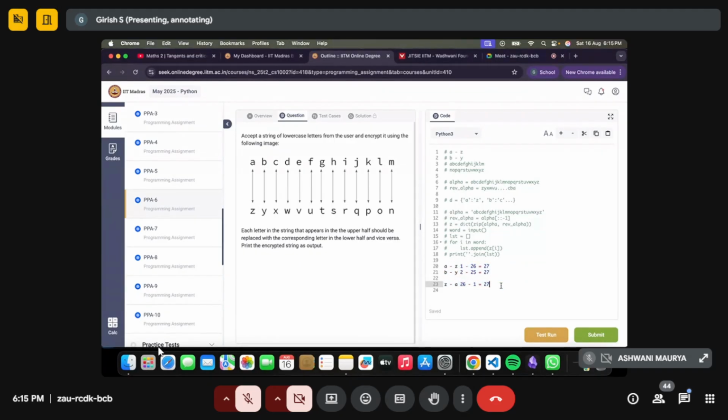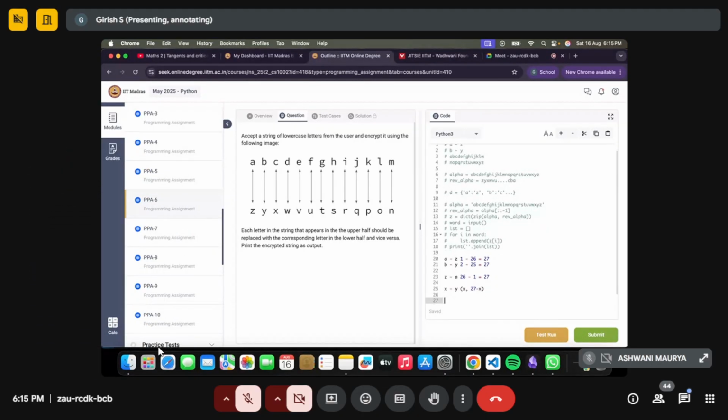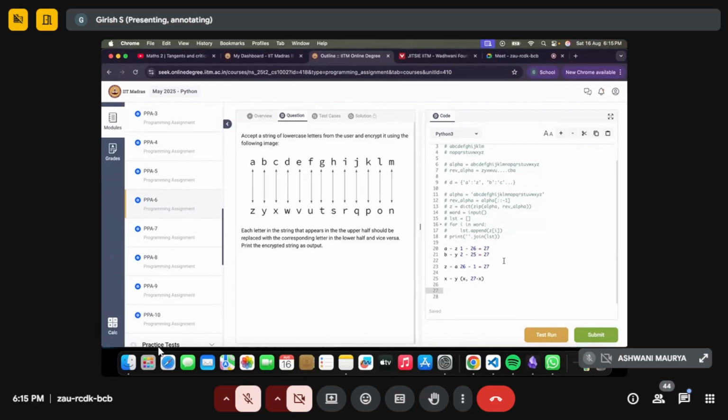So if there is some character with number X and you want to find its mapping Y, then it will be 27 minus X. This is the kind of mapping you have, right? Is this part clear? Yes, sir. Okay. Now what we can do is, let us get the word again.